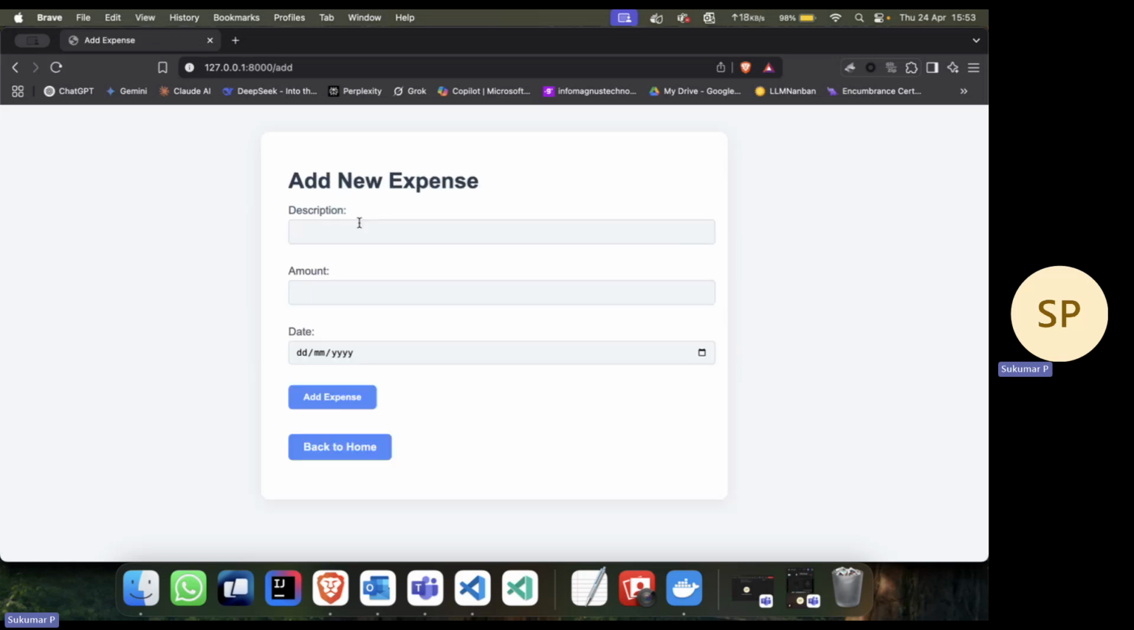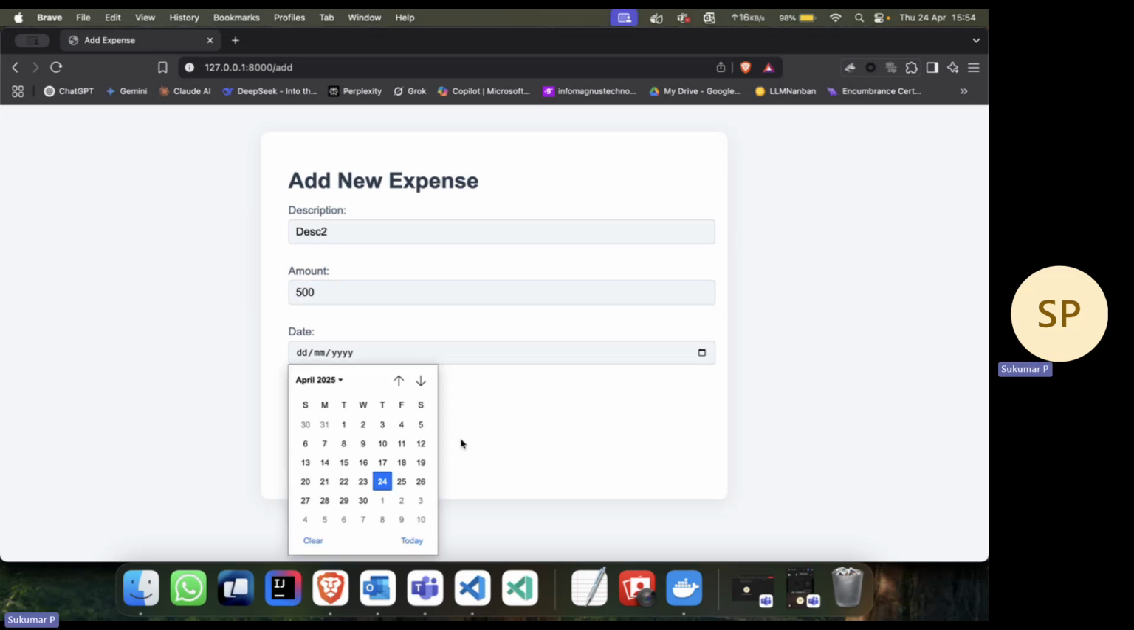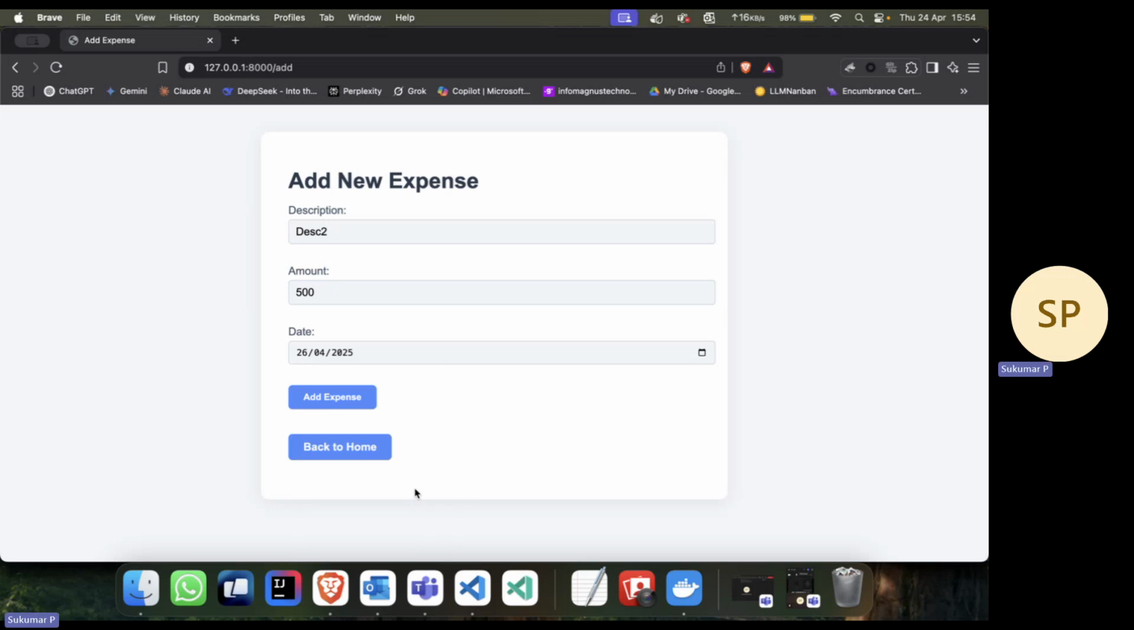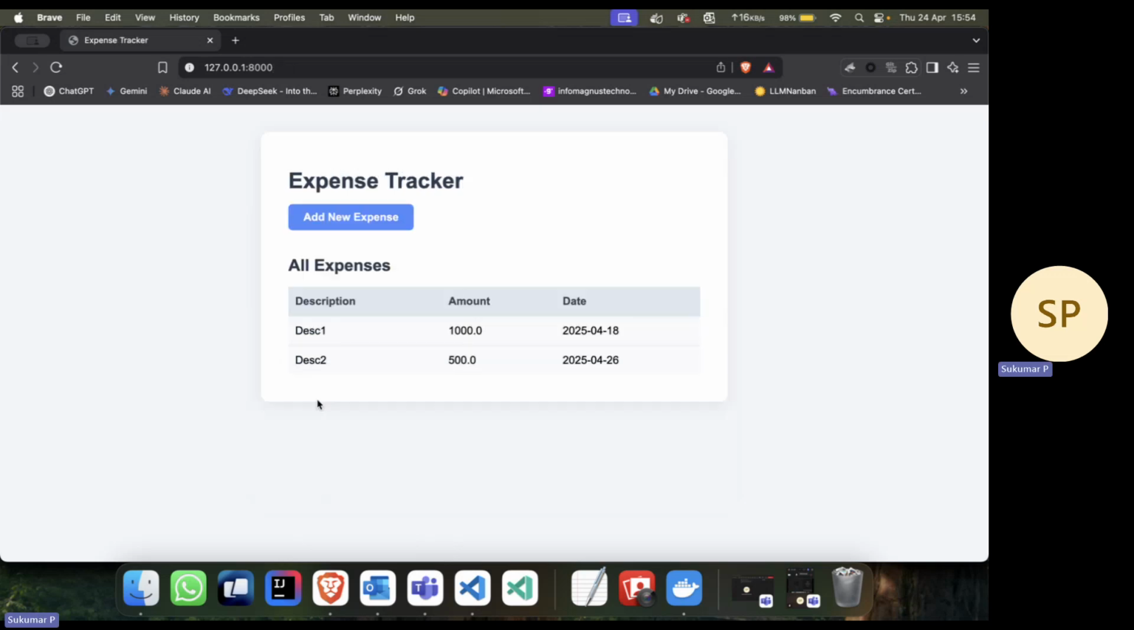Let me add one more expense, 500. We choose the date and add expense. As you can see that the two expenses are added here.